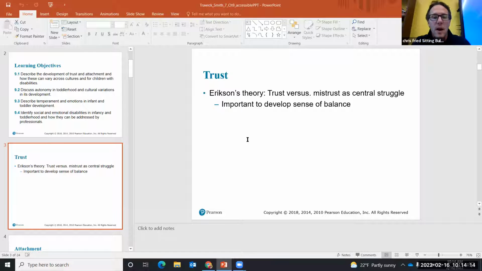So the first thing we talk about, if we think of some of the theories we've talked about, is Erikson's theory. He talks about trust versus mistrust, and it's a central struggle for infants and toddlers.